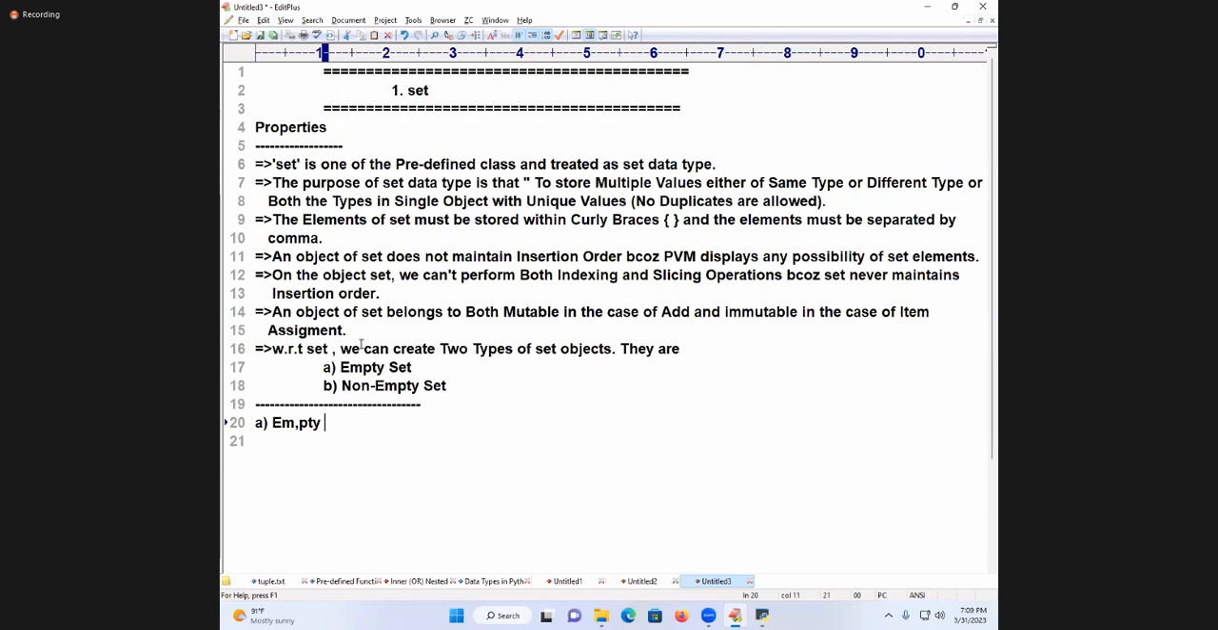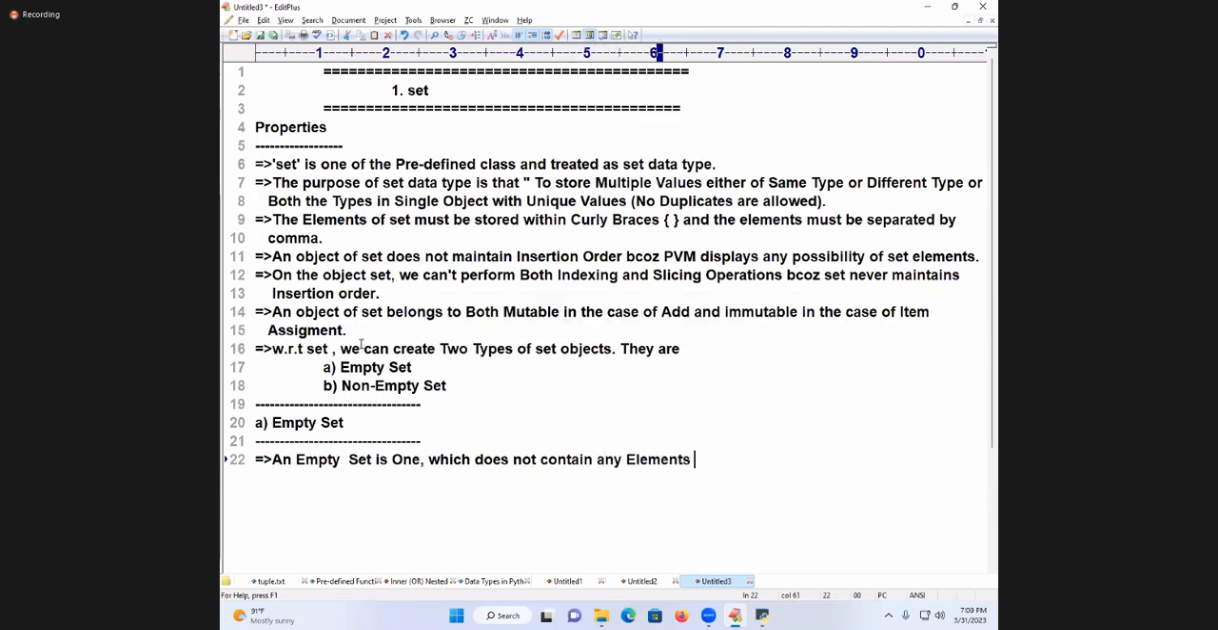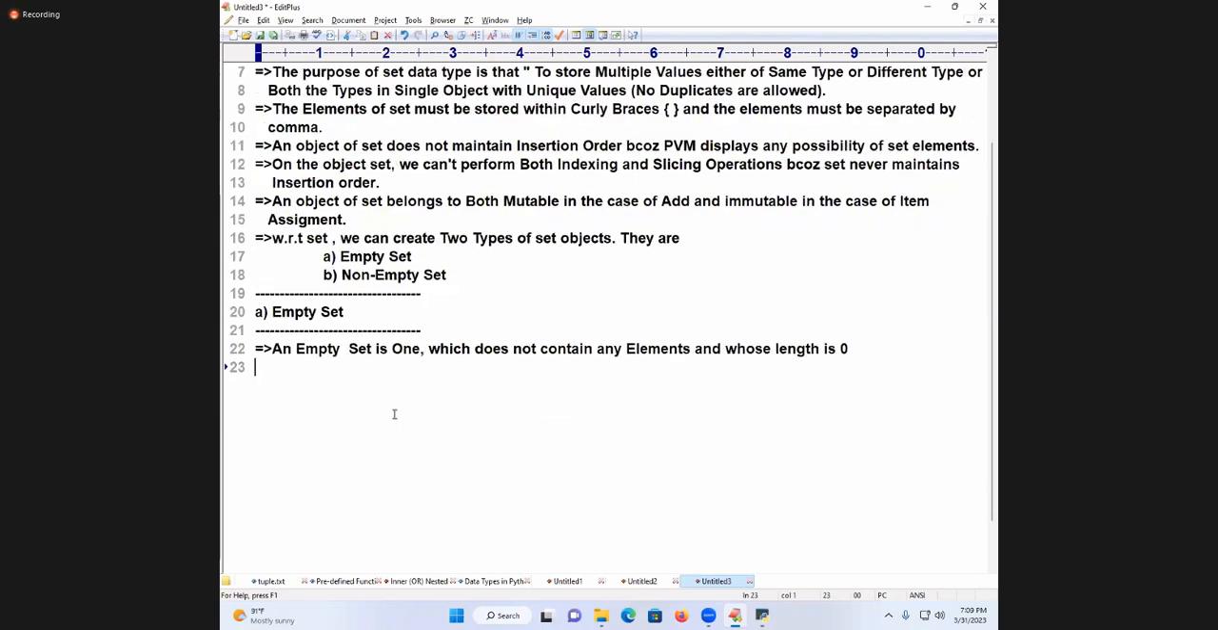Coming to the empty set. What is an empty set? Already you know it is one important point. I will write it. An empty set is one which does not contain any elements and whose length is 0.